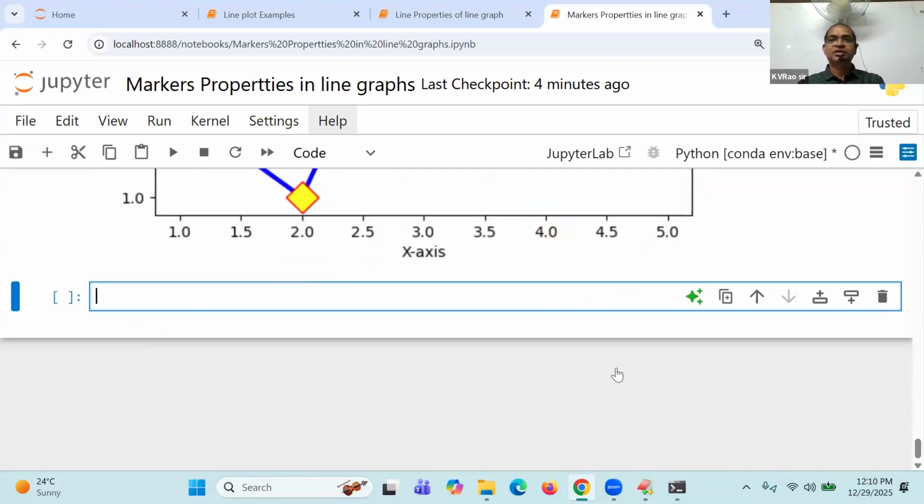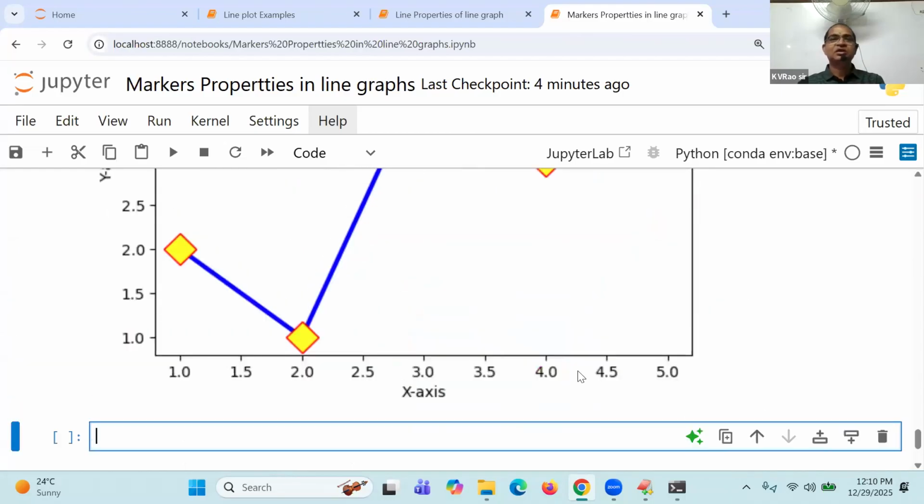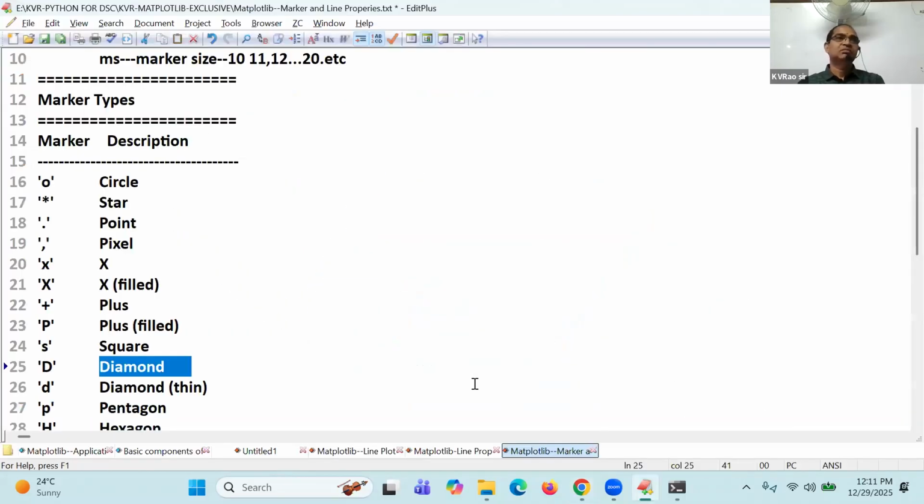So let us go to the next step. Online students, what are the marker properties? There is a marker name. MEC, marker edge color. MFC, marker face color. MS, marker size. Easy, right?